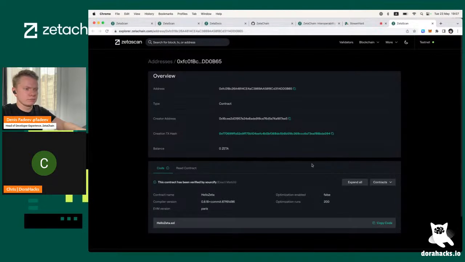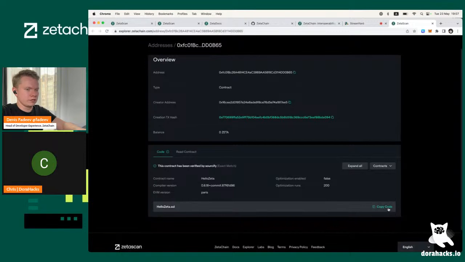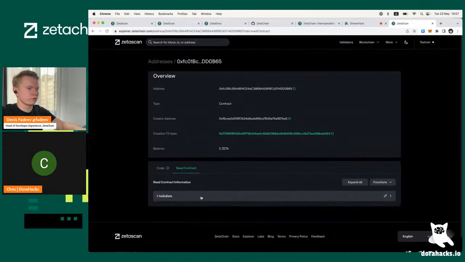So now it has been verified. You can see all the data, you can copy the code. If there's more than one contract, you can browse through them. But what's more importantly, you can interact with it.